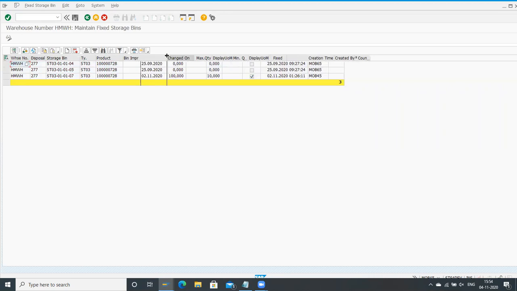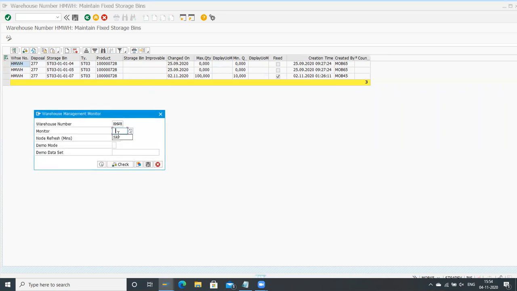This field means that if, based on the slotting rearrangement process, the system identifies that this is not the optimum bin for the product to be stored in, then the system will flag it. Now checking the status of the stock for this product using the warehouse monitor.